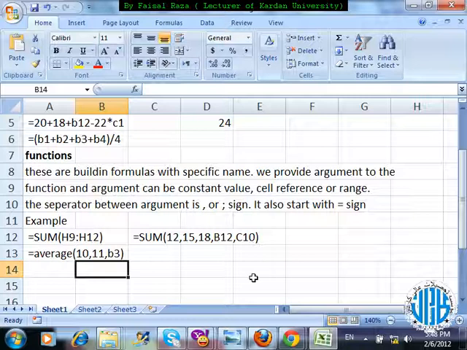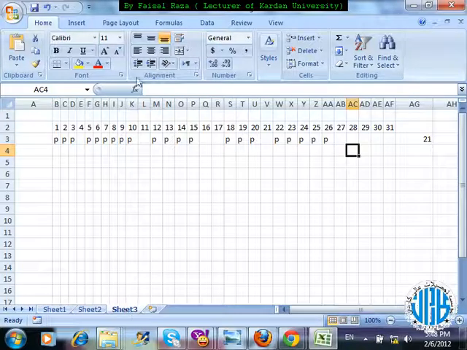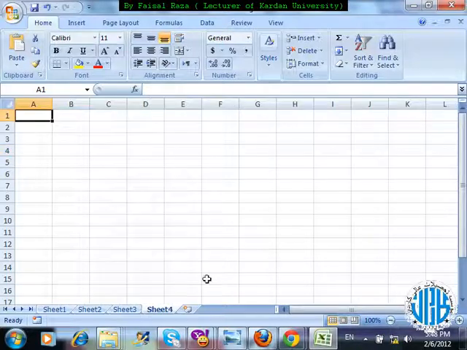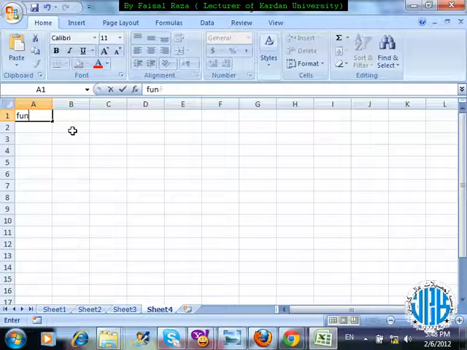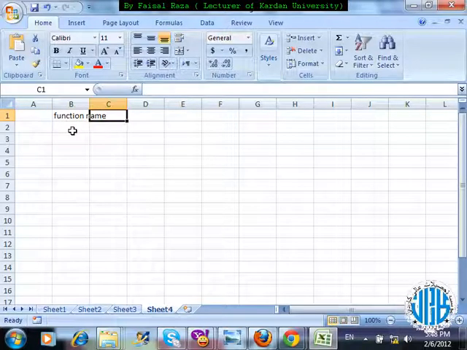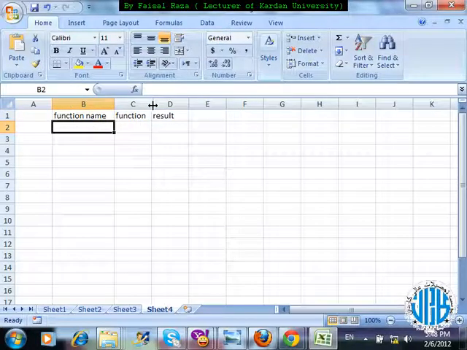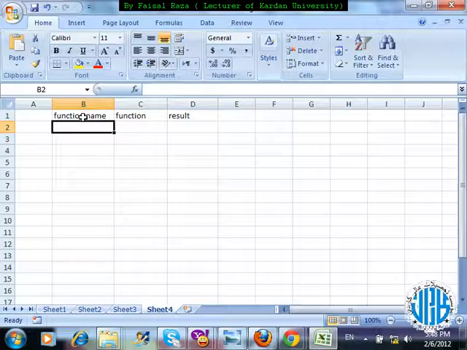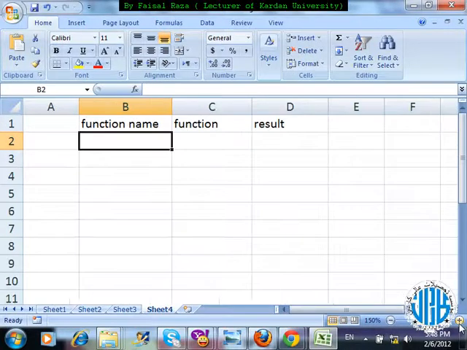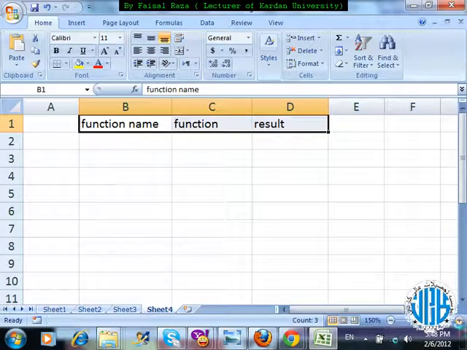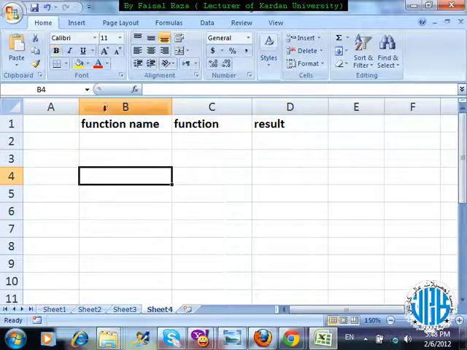Right now, first of all, we are going to start the functions. For functions, I'm going to introduce one sheet by the name of function. I need three things: function name, function, and result. I'm increasing the font size or zoom so that it is more clearly visible to you. Bold also, Ctrl+B, and it will be permanent.